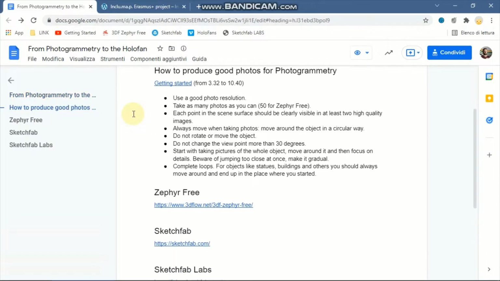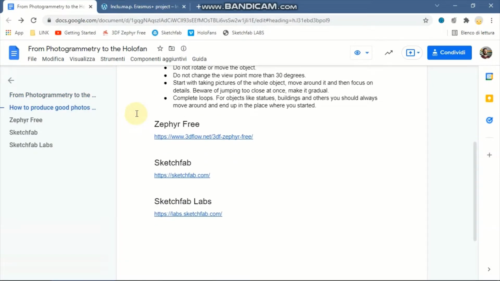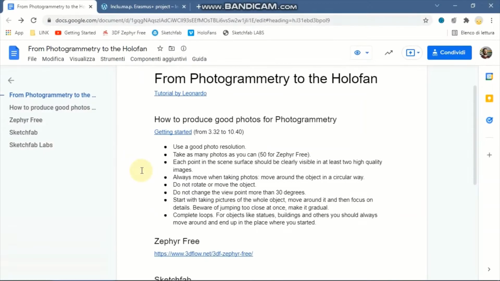In our journey, we will use this 3D model and we will upload it into Sketchfab, the online community about 3D models, and we will use Sketchfab Labs to convert the 3D model into a video to upload it into your Holofans. So let's start.